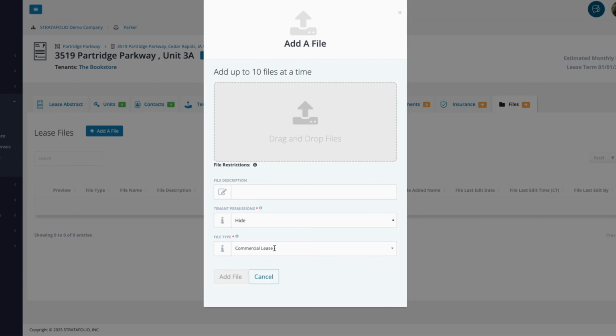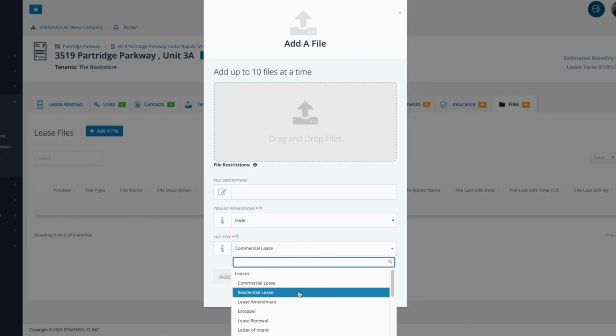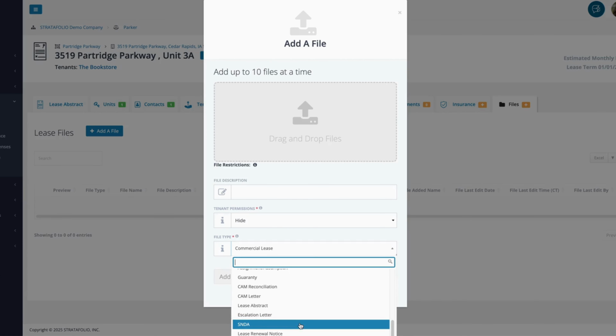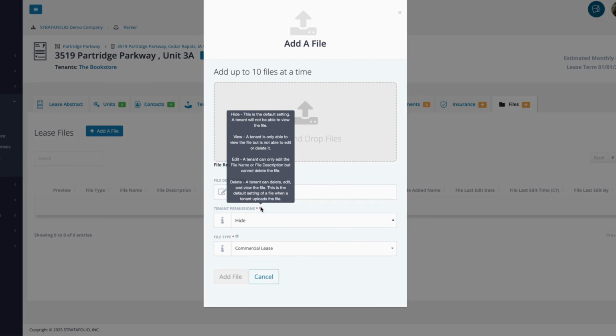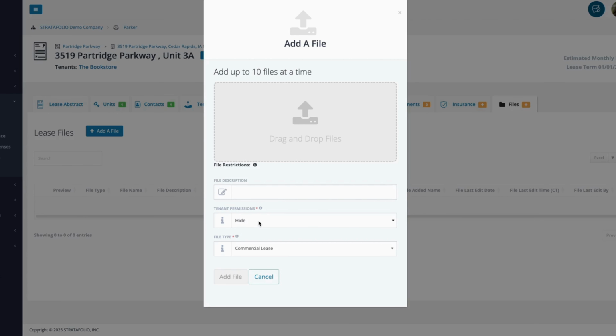Down here, you will see the file type is automatically defaulted to commercial lease. However, you can also choose amendments, lease abstract, escalation letters, whatever that document is. You can also upload a file description if you would like. And then the tenant permissions, these are set automatically to hide as a default. However, if you would like the tenant to be able to view these documents, edit them, or delete them, you can change those when you're uploading.